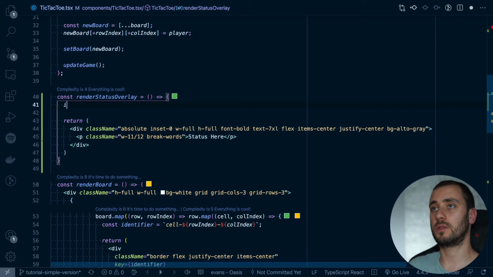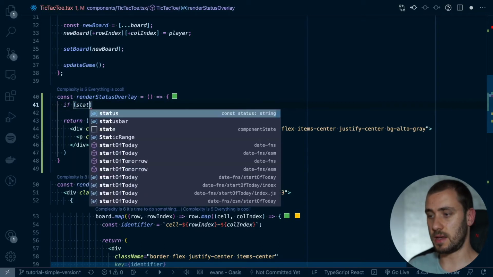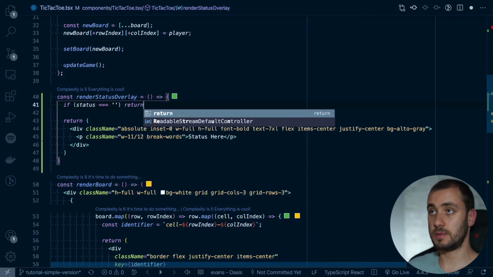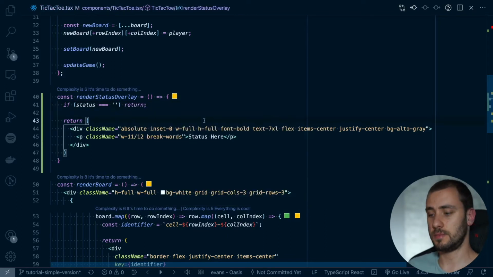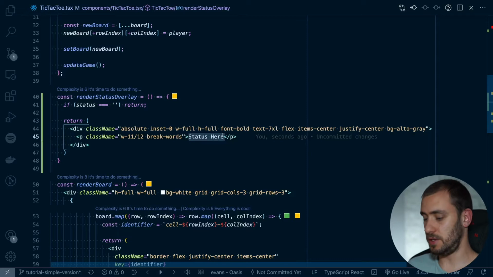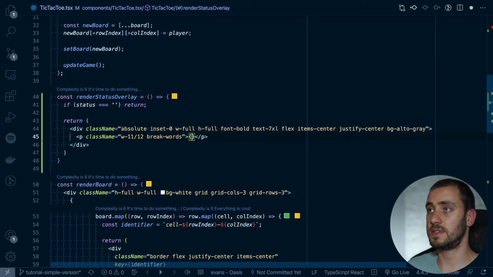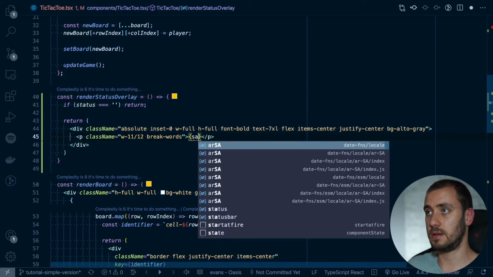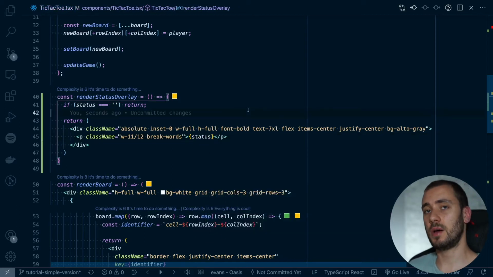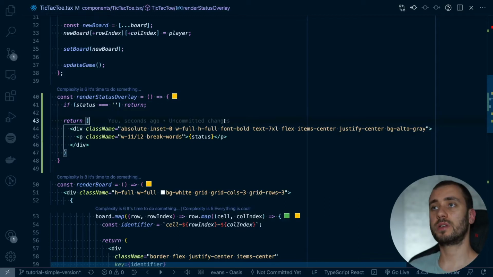So now what we can do is go back to the function, and if our status equals an empty string, we're just going to return and not render anything because we don't have a status. If we go back, we apparently have the same thing we had before. I'm also going to add here that instead of saying status here, we are going to print out the status. So now that container exists, and we are going to be manipulating the status based on the update function of the game.